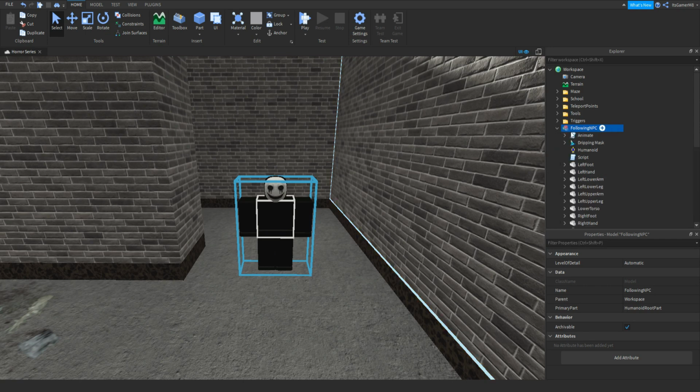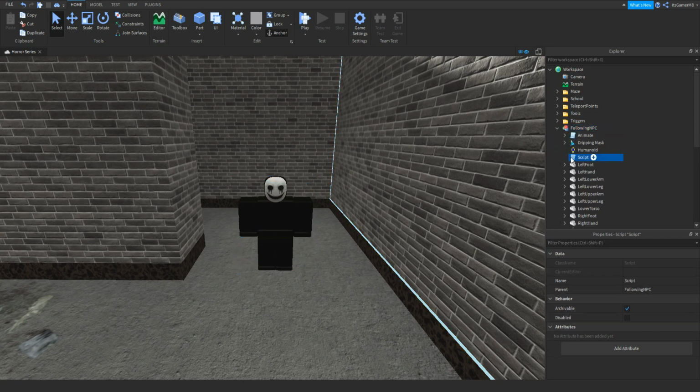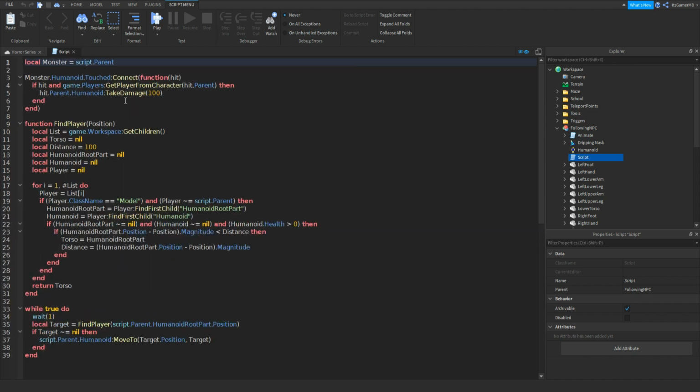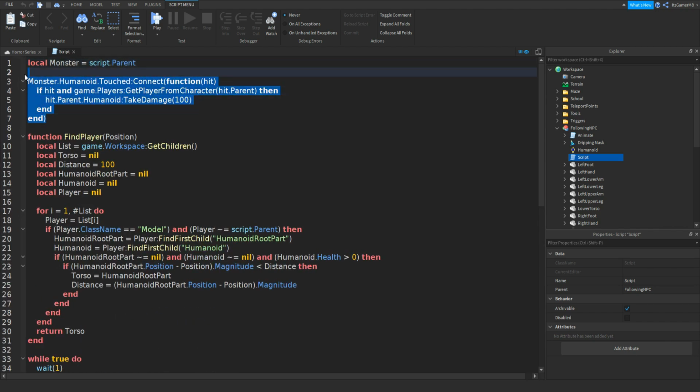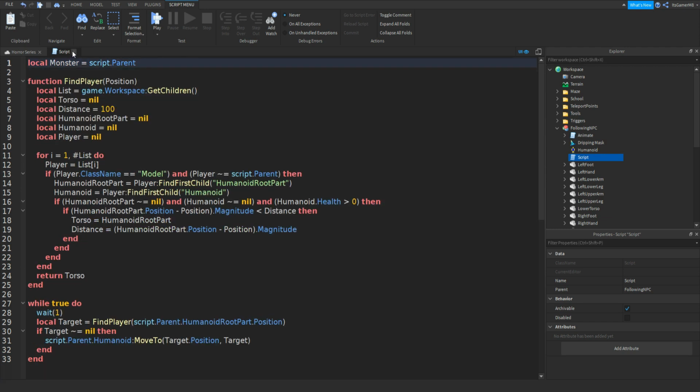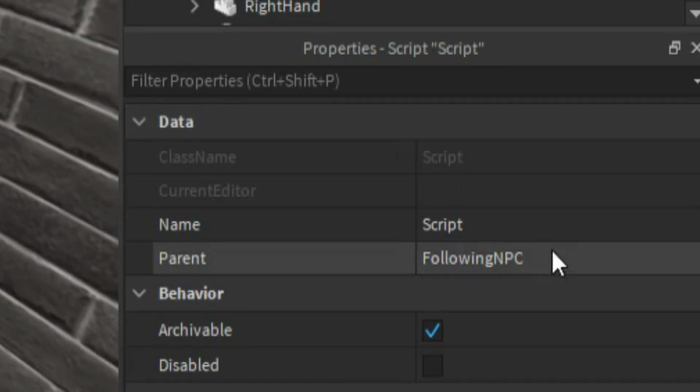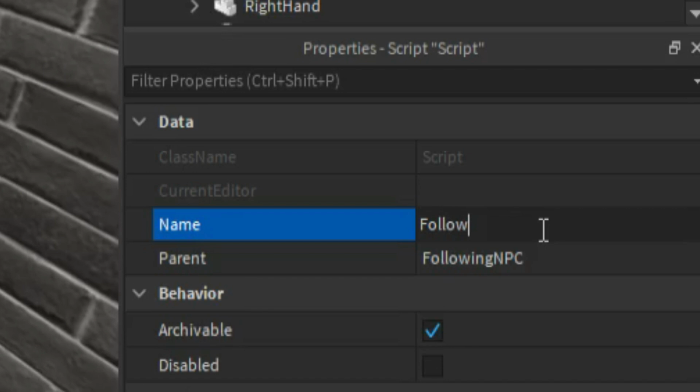So if you saw the last episode, we should have this follow script. What we need to do is just remove this line here, where it says take damage. Just select it, delete, like that, and then we can just close it off. I'm actually going to be renaming the script to FollowScript.